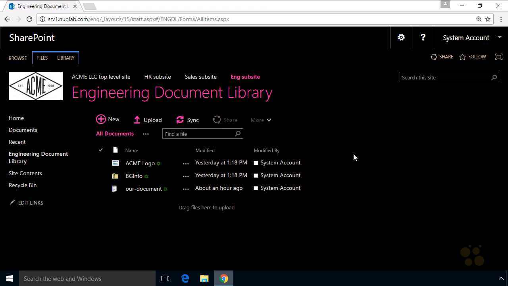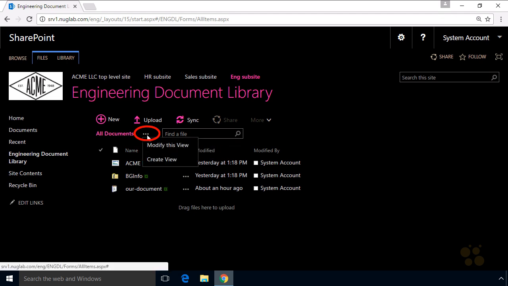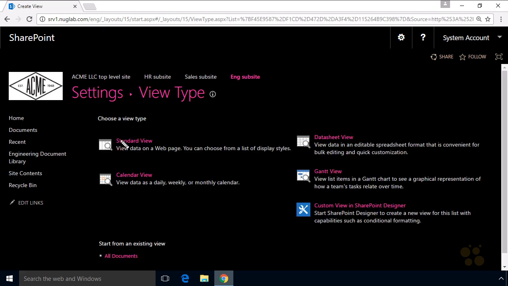So for our demonstration, let's go ahead and click on the ellipsis next to the All Documents view. And let's create a brand new view. So we'll click on create view from the drop down. And now it's asking us for the type of view that we want to create. We have a standard view, calendar view, datasheet view, a Gantt view. If we have SharePoint Designer set up, we can do a custom view with that. It's also giving us the option of creating a new view, but not having to do it from scratch. We can use an existing view, the All Documents view, and use that as a starting point.